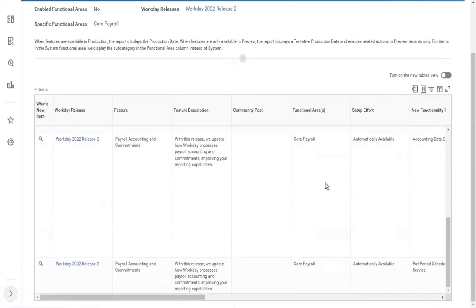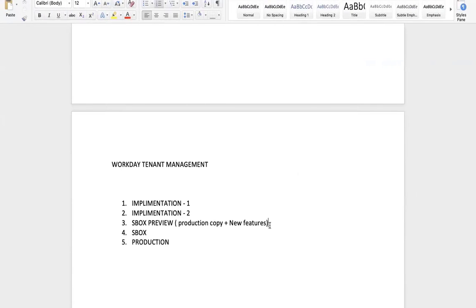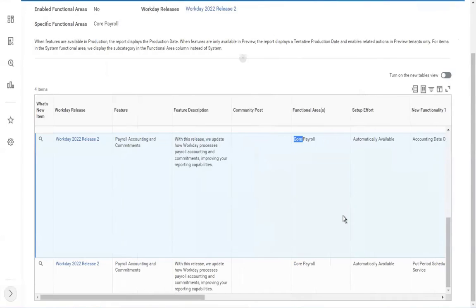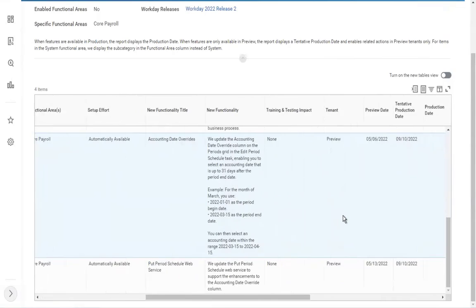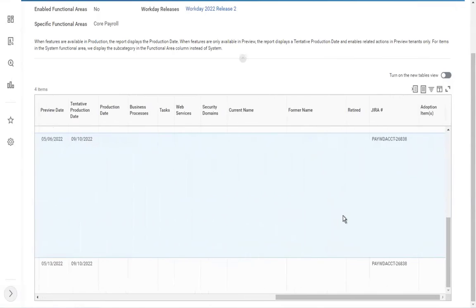Import into Excel, and these are the tests you have to perform. Is this feature available or not in your sandbox preview tenant? Is this feature impacting my production data or not? So you will record those details. And if you find any issue, Workday will have a Jira case. Copy this and raise a case with Workday saying that, hey, the new feature you provided under the Jira is not working as expected in my tenant. So please look into this and resolve it.